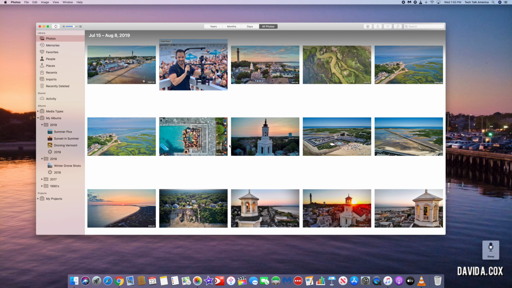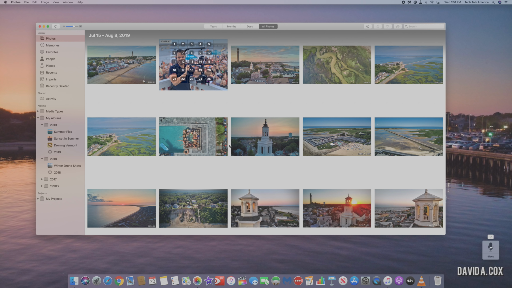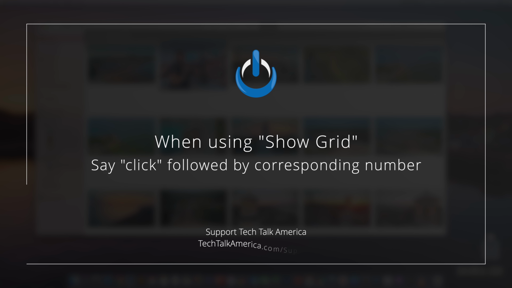If you decide to use the grid option, you'll see a numeric grid appear over your screen. At this point, you would then say the number of the approximate area where you want to click. Then you'll see another grid appear, and from there you can either say yet another number, which will make it zoom in even further, or you can say the word click followed by the corresponding number. So let's say I want to open up this photo of me. I could just say double click 13.